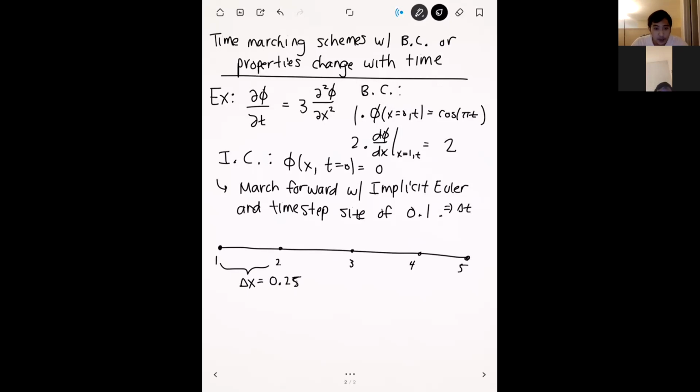So I'm going to skip the whole plugging into implicit Euler, because the only thing I really want to focus on here is this new boundary condition, which changes with time. But in terms of all the interior nodes, we're going to use the same equation for that.